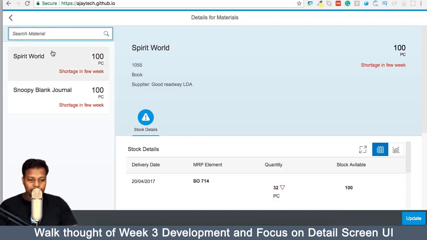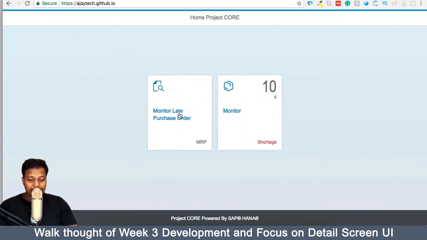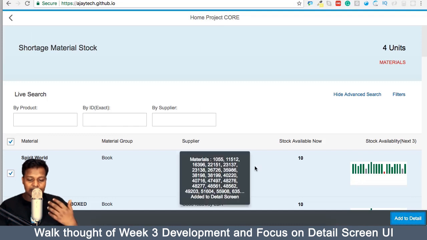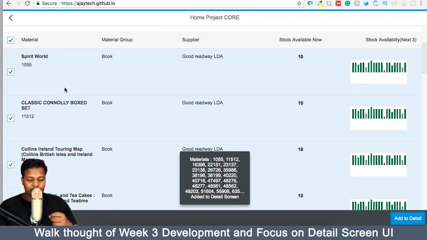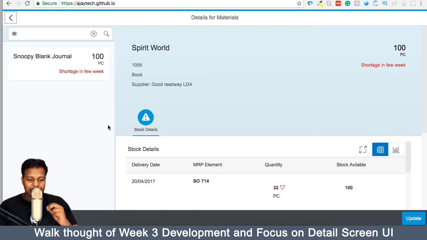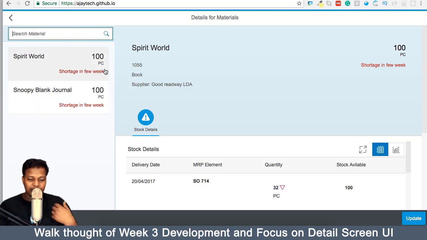Plus there is also a search here which basically will be filtering any material with the name. For example, if I say blank, so this is filter, and all the materials in late purchase order monitoring are added. If you go here and you select all these things and then you add this, all those materials will be added. So you can add one or two or many, multiple as well. And here what you will be seeing is detail for that particular material, so you can inspect it more and take a decision.